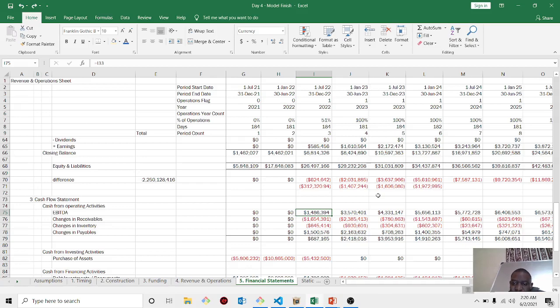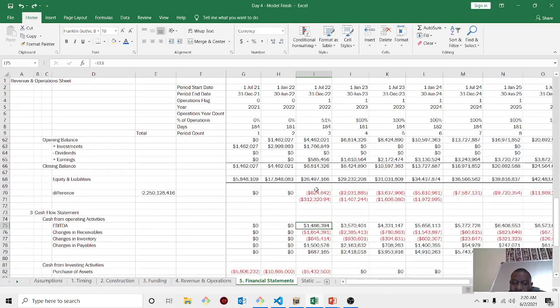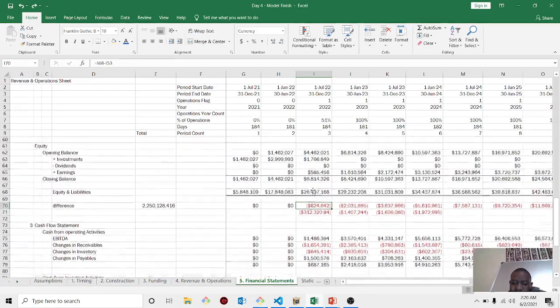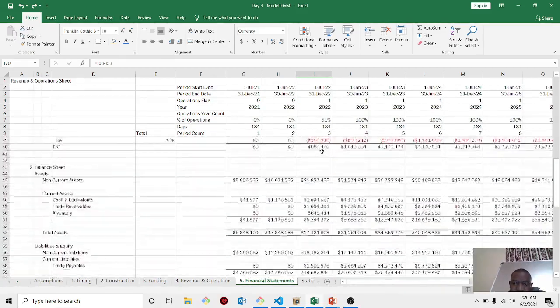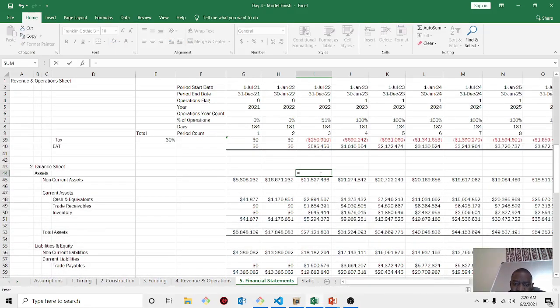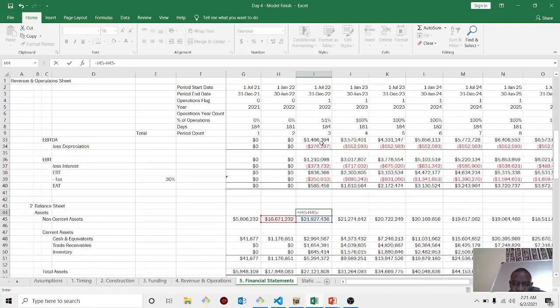So now I've got to go back to the painstaking work of checking all the items to see whatever I've not captured. So this, I know the difference should also exclude the depreciation portion.